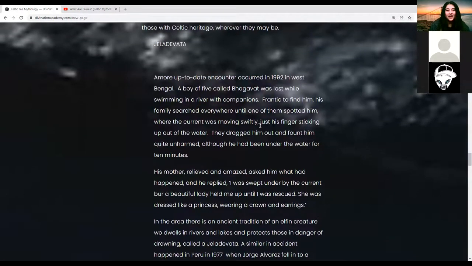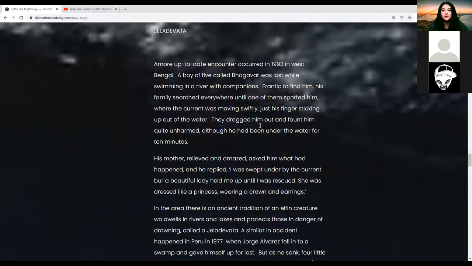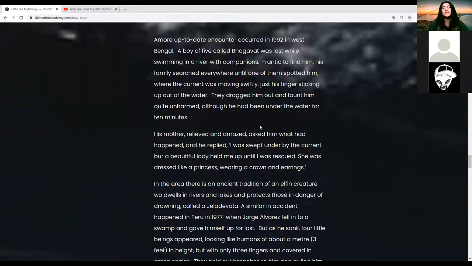And then we have the Hala Divata. So if you would like to read that, 1992 is obviously much more recent than 1672. It was also the year I was born. So go ahead and give me a thumbs up again once you are finished reading this section, and we'll go on. This is such a cool story.